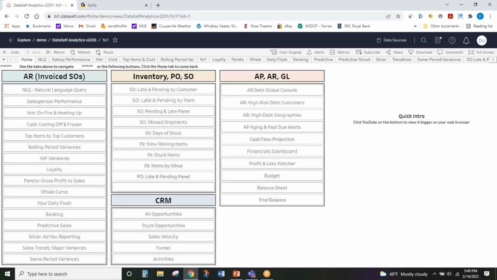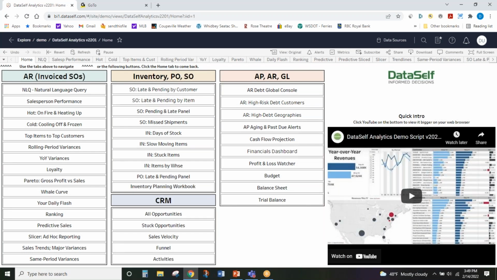Let's take a look at another set of analytics, this one focused on receivables. Writing off bad debt is one of the least enviable tasks that a CFO has to perform. With DataSelf, you can anticipate potential bad debt situations and prevent them, resulting in the savings of thousands of dollars every year.